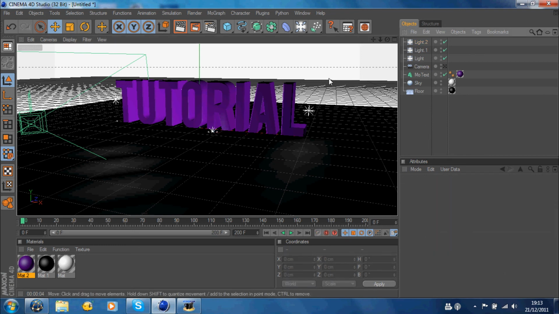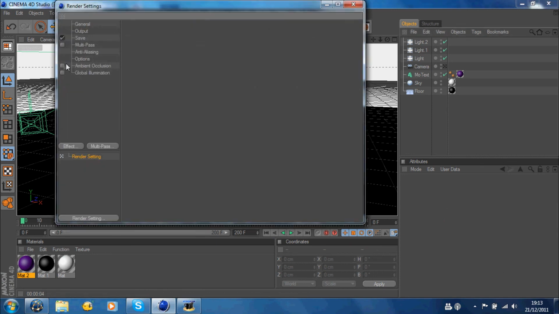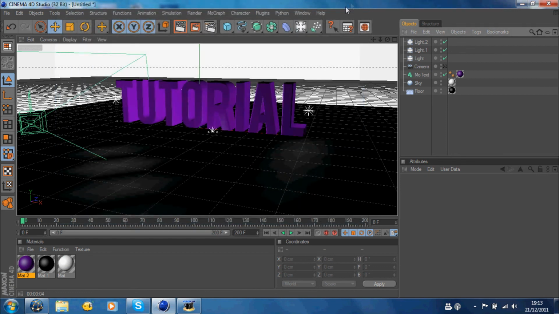And yeah, that's it guys. You just render it out afterwards. Make sure you turn on your ambient occlusion and global illumination. That will give you a nice HD look.